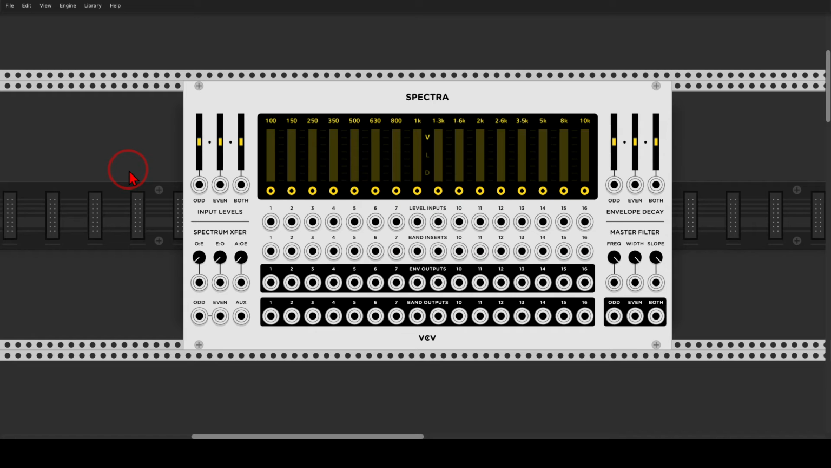So the VCV Spectra is a sort of a combination between a filter bank and a spectral processor, which basically means that the incoming signal gets split into different frequency bands. We then have the possibility to process the different bands, and then the signal is put back together. So there are many ways we can use Spectra.